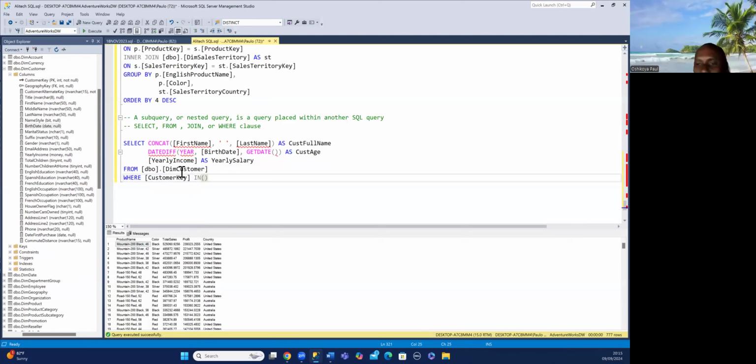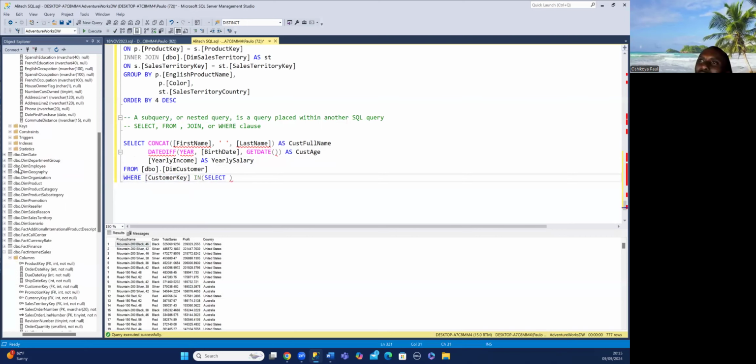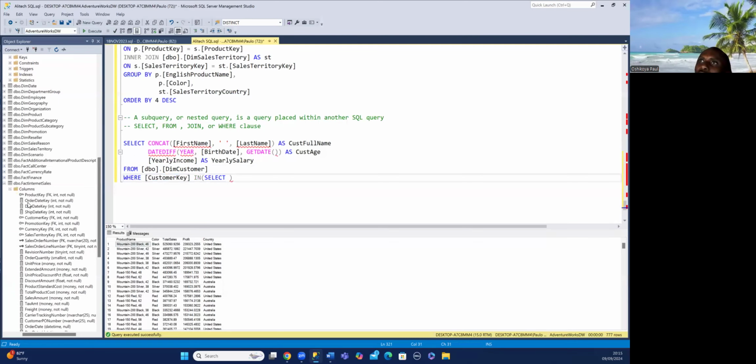You now say select, you now go to customer key. It's the same thing anyway. You can pick it from anywhere. Now go to customer key in the sales table. It's the same customer key, so you can pick it from anywhere. Select customer key from where? Fact internet sales table.